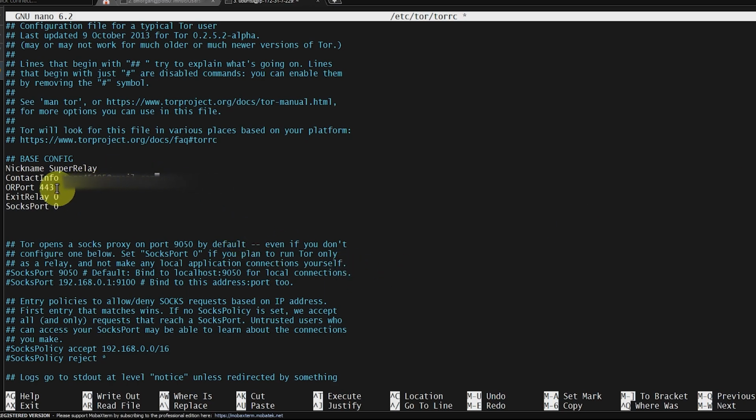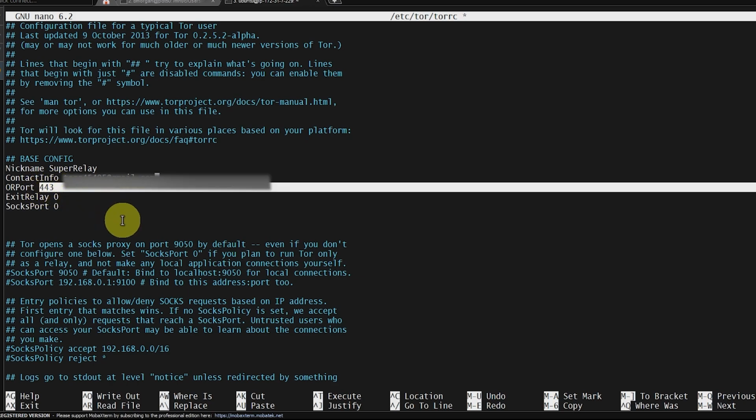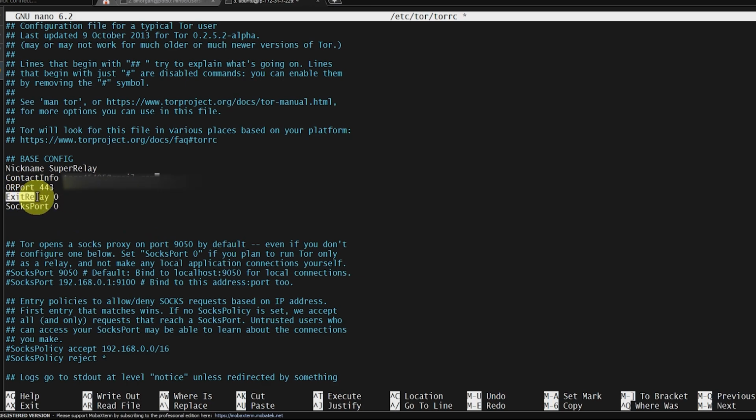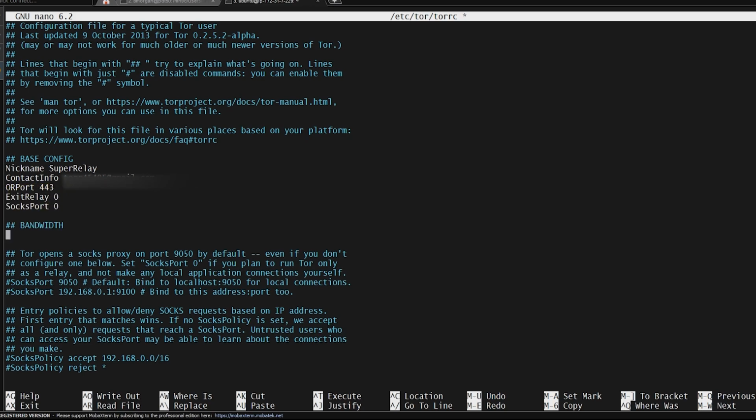The ORPort is the standard 443 is what it's going to be listening on. Now you may want to change it and you may not. We're going to leave it the same. The 0 beside ExitRelay means that it will never be considered an exit relay. Now an optional section you can add is what I'm going to use for controlling bandwidth on it.